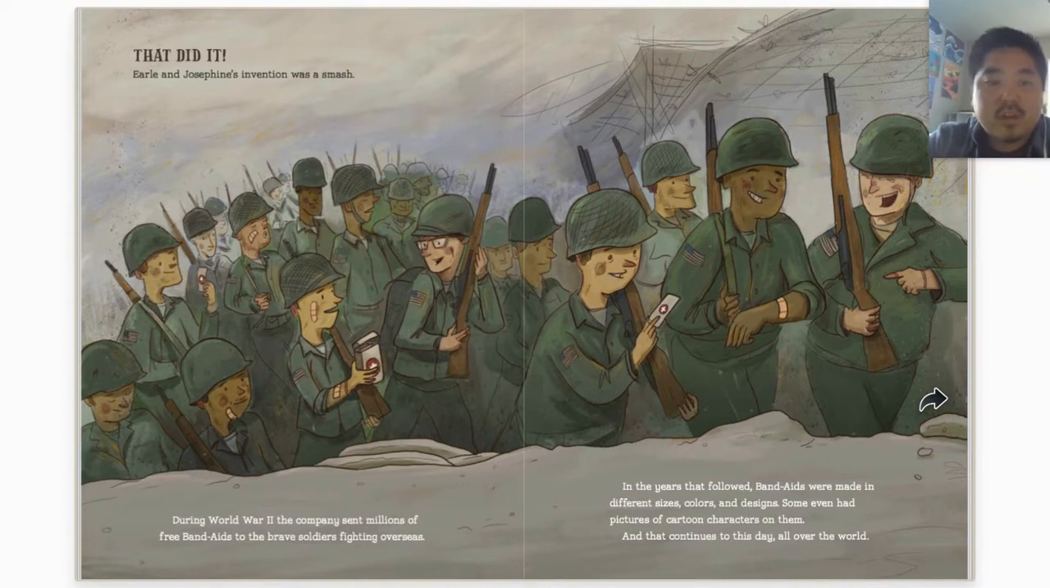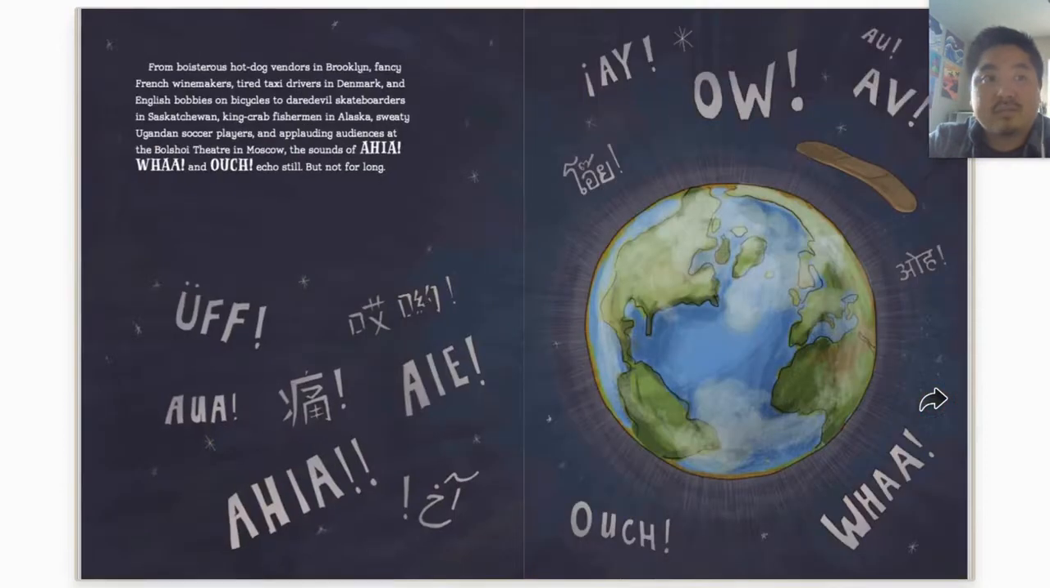During World War II, the company sent millions of free Band-Aids to the brave soldiers fighting overseas. In the years that followed, Band-Aids were made in different sizes, colors, and designs. Yeah, you've probably seen them. Some even had pictures of cartoon characters on them. And that continues to this day, all over the world.